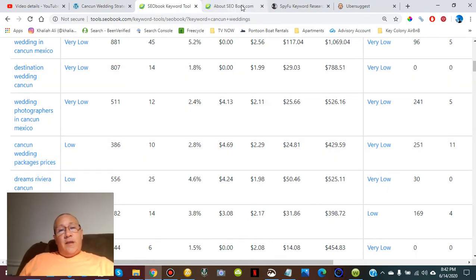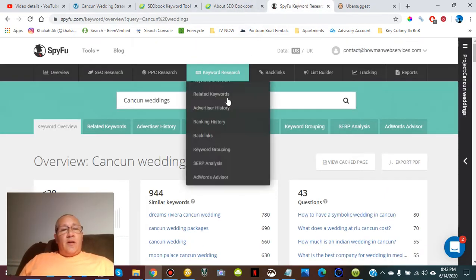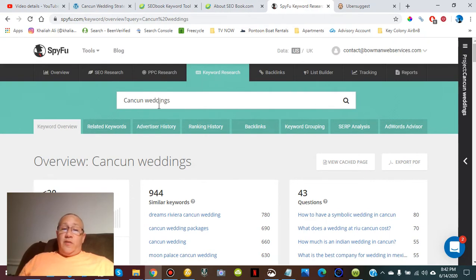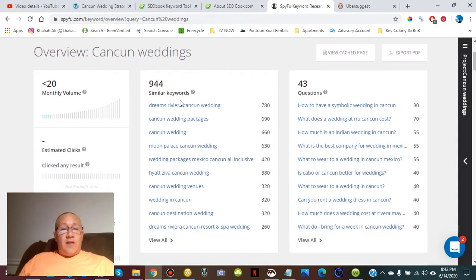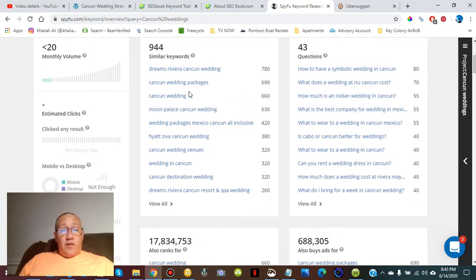Also SpyFu. This is a paid service, so I use this to find all kinds of things, from similar keyword phrases in the same basic niche, which would also include competitors. It shows different phrases and their search volumes for that specific phrase, so that many people are looking every month for dreams in Cancun and their wedding stuff. You could always run ads around that, which is kind of cheesy, but there are a lot of other ways you can actually amplify your Cancun wedding leads.